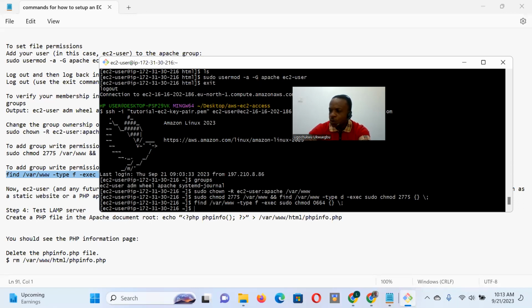So next thing we now want to test what we've done. We want to create a PHP file in this Apache document root and test it over the internet, right? So the command to do that is... basically what I'm doing is I'm echoing this command, this phpinfo. I'm writing that into phpinfo.php as a script, right?